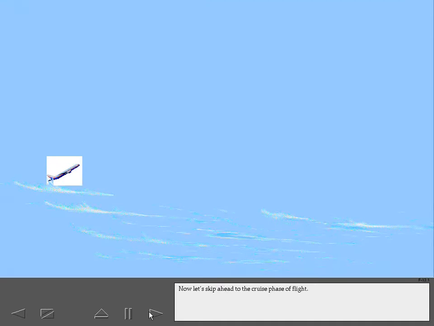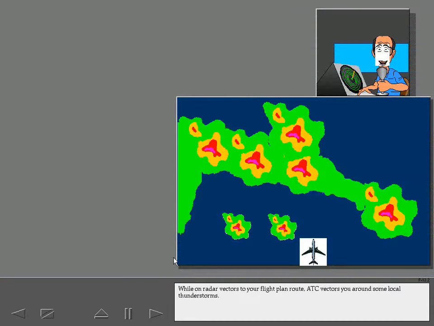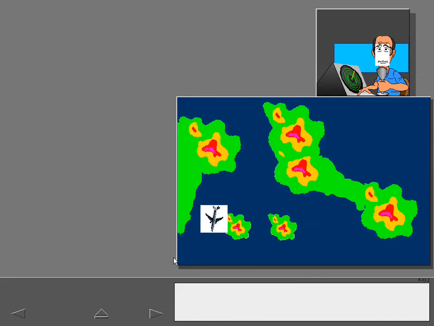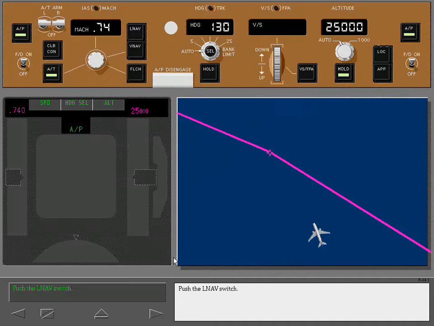Now let's skip ahead to the cruise phase of flight. While on radar vectors to your flight plan route, ATC vectors you around some local thunderstorms. You are cleared to intercept and fly your planned route.